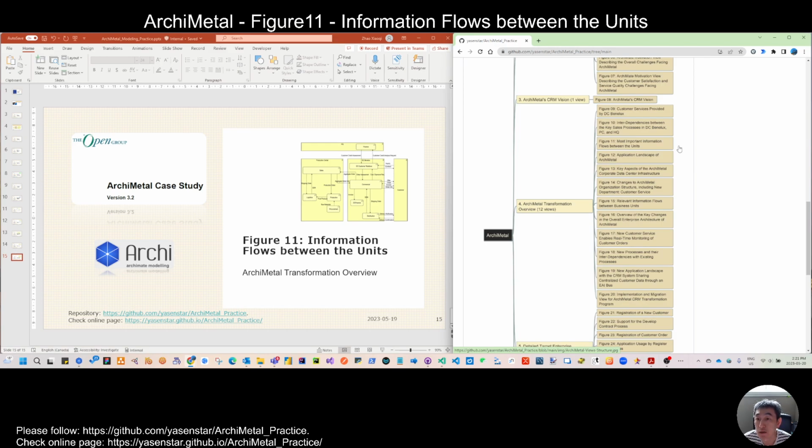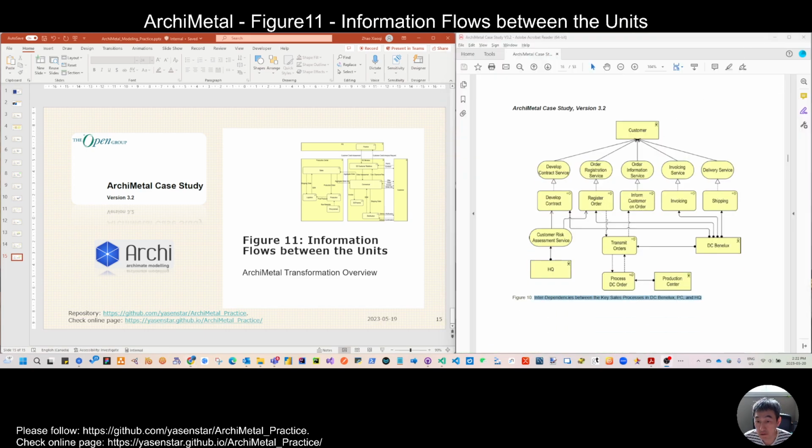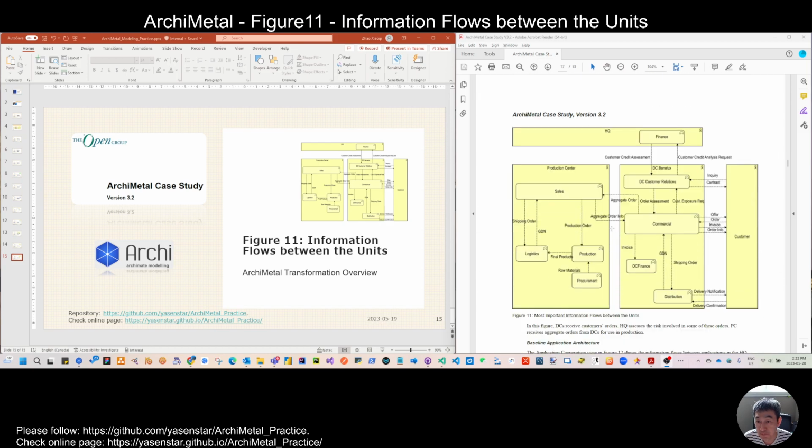When we talk about the core business architecture, we start from the organization, the capability, the value stream, and the information. Those are the things we need to talk about for the business architecture. Then from the next one, we will move to the application architecture. So let's do this figure 11 together.